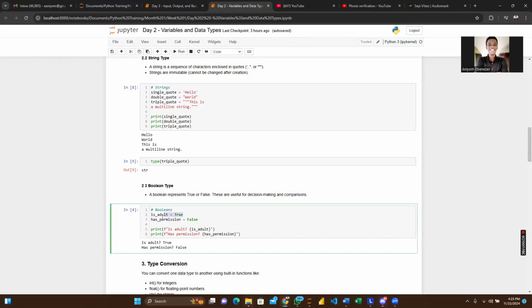So if you're asking a question here, is_adult, and the value assigned to it is True, right? And has_permission, the value is False.